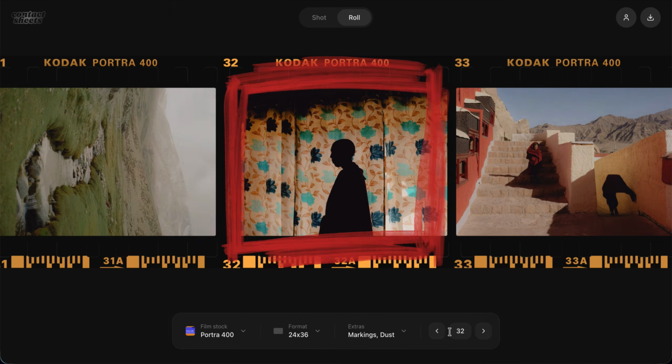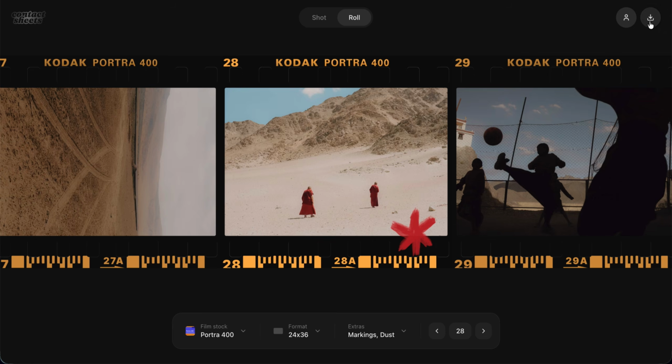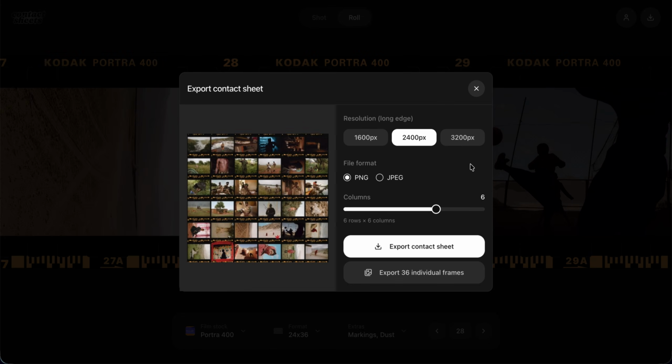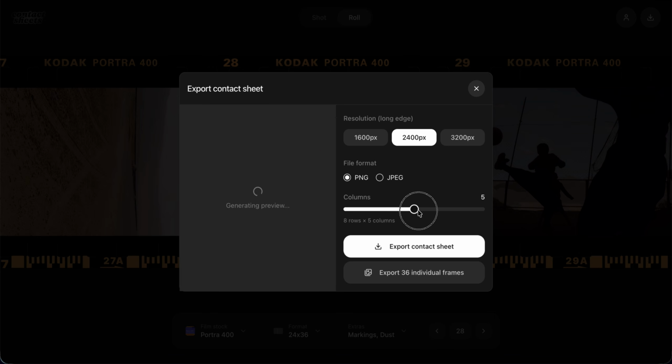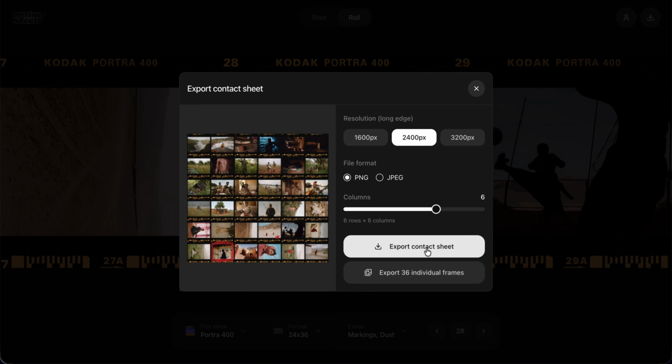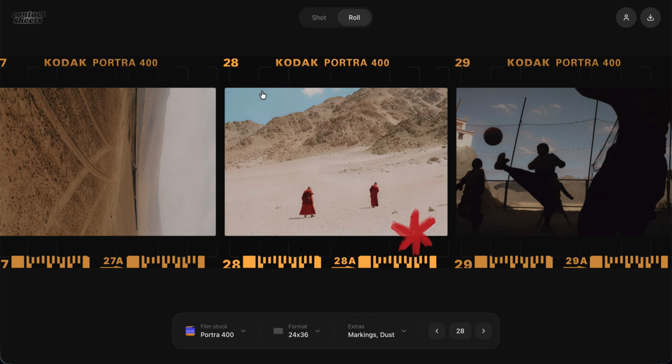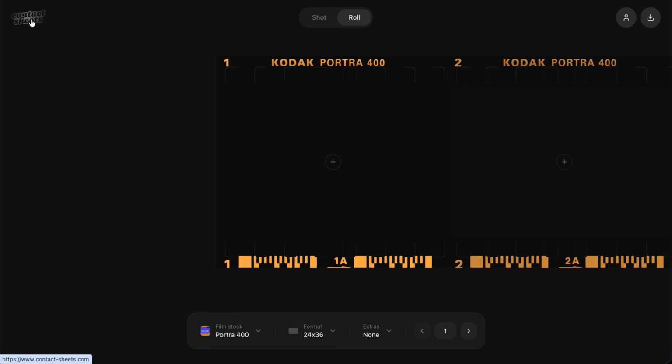Once you're happy with the roll, export it. You can export either the full contact sheet or a single frame. You can also adjust the layout style of the contact sheet before exporting. Once it looks right, just download the image. If you want to start over with a new roll, simply click the logo Contact Sheets. And that's it. That's how you create contact sheets in seconds on contactsheets.com.